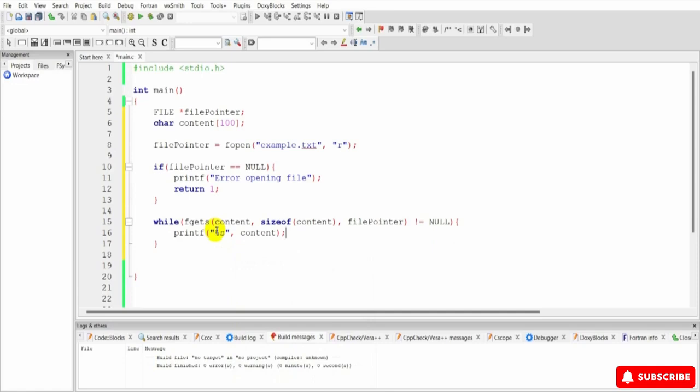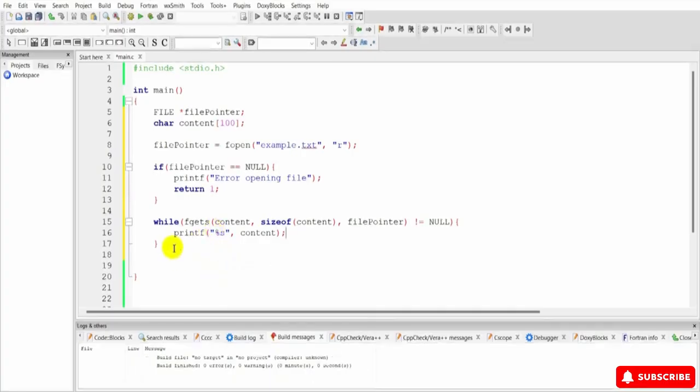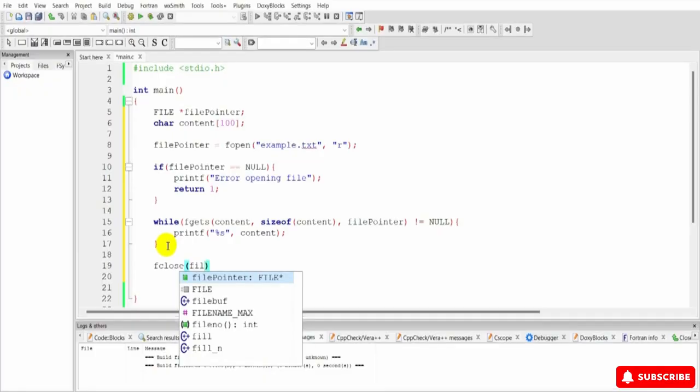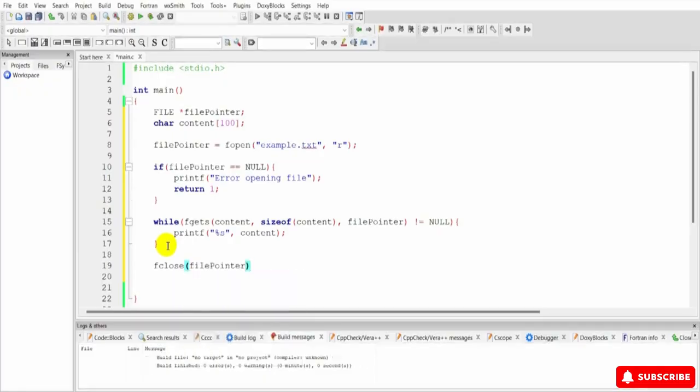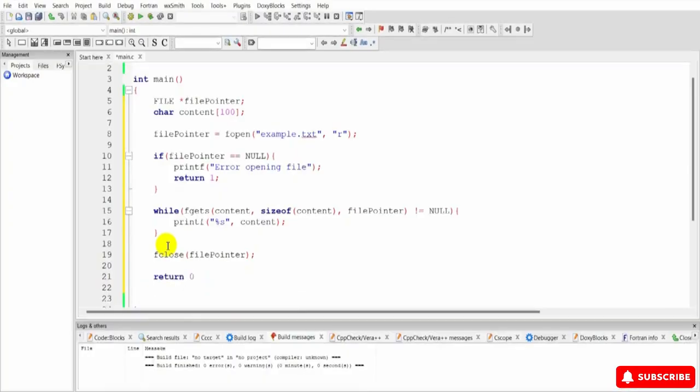Now this part is complete, and now I'm creating the function to close the file. Here I first type the fclose function and inside it the file pointer. Then I create return 0. Okay, so now this program is completely created.